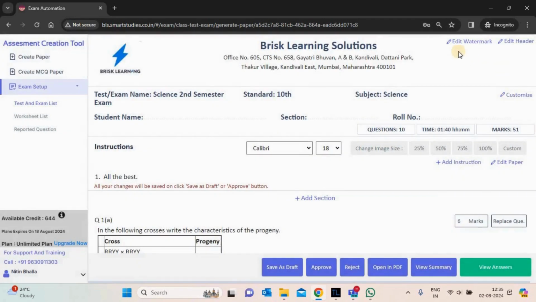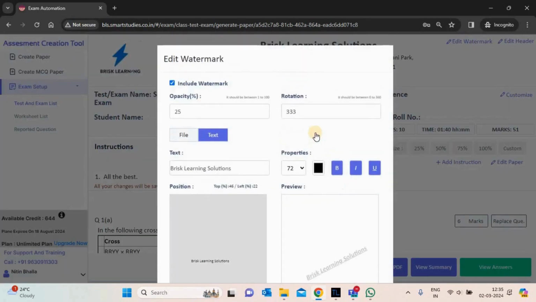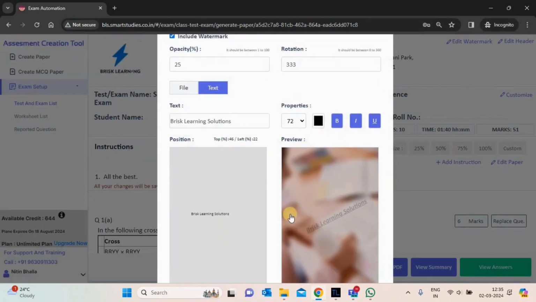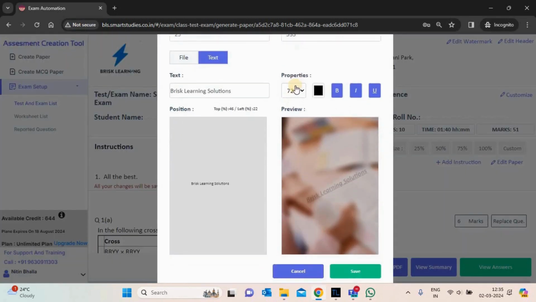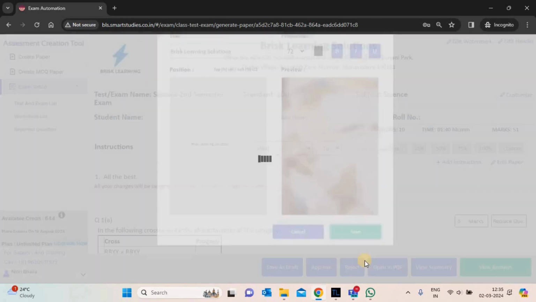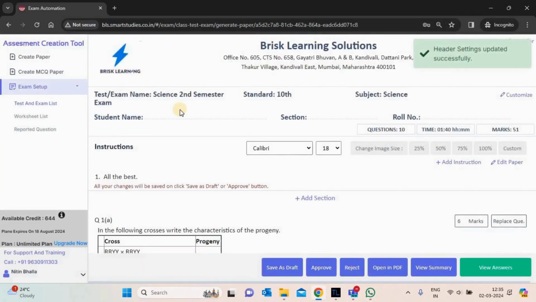If you wish to put a watermark, you can go with the edit watermark option, where you can put the watermark in the form of text like this or in the form of a logo like this. So both ways the watermark is going to appear over the question paper as well as on the answer key.